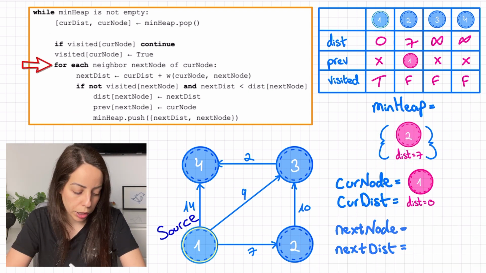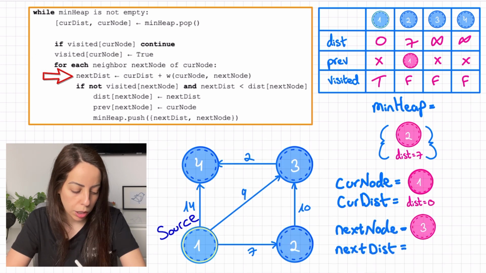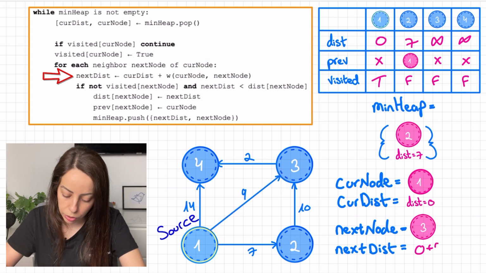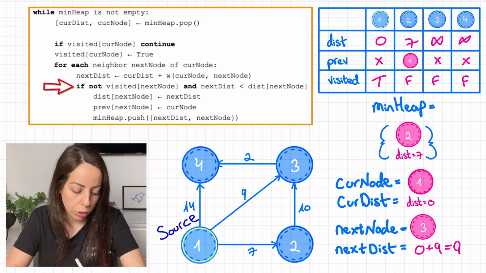And then we move to the next neighbor, node 3. The next distance for node 3 would be the current distance, which is 0, plus the edge that connects node 1 to node 3, this one. So 0 plus 9 is 9. We check if node 3 has been visited. It has not been visited yet.